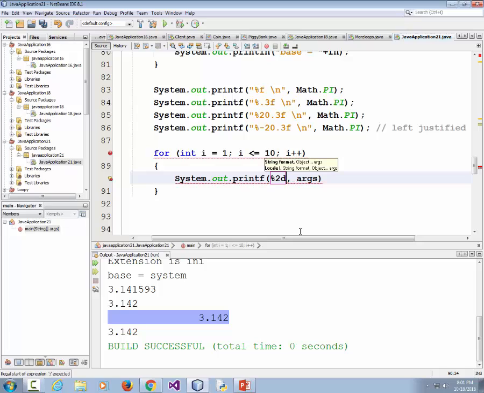We're using d now rather than f because we're printing integers. I know that d should mean double, but it doesn't. It means decimal, not sure. Digit. Okay. So I want 2 columns wide for that. And then I want 10 columns wide for my next number, which is going to be i times i. And then 10 more columns for the third argument.